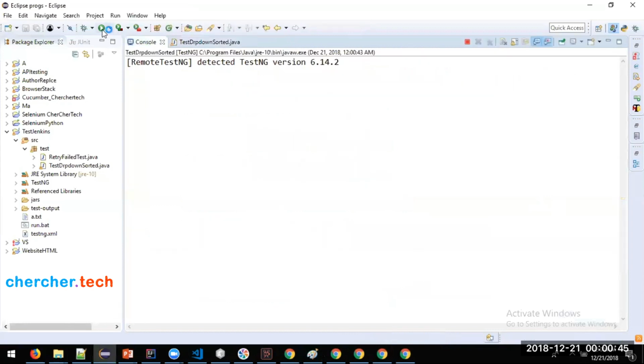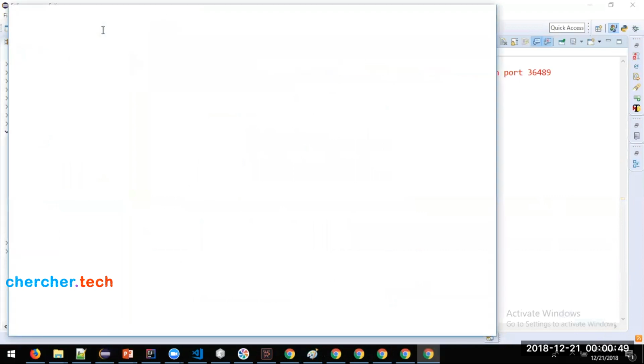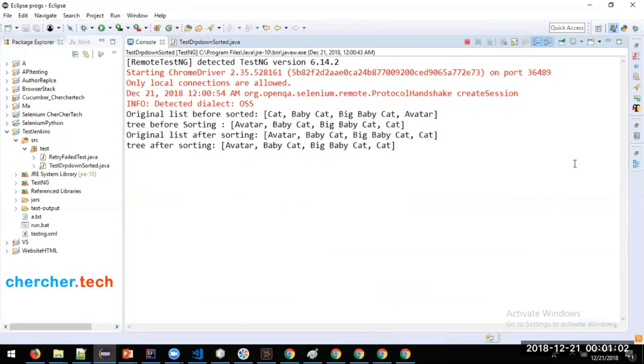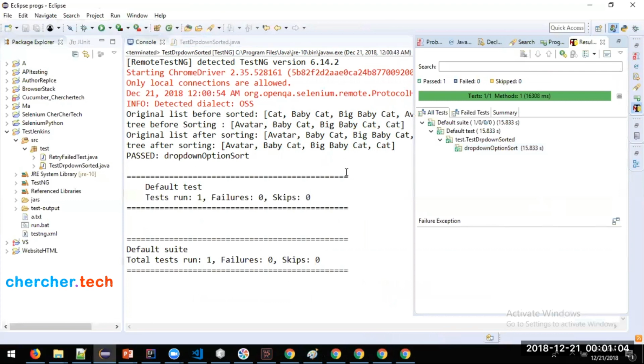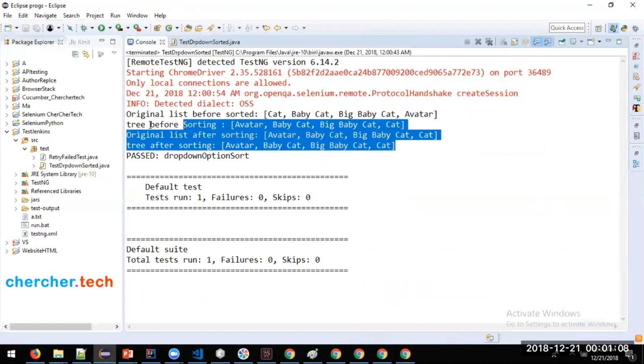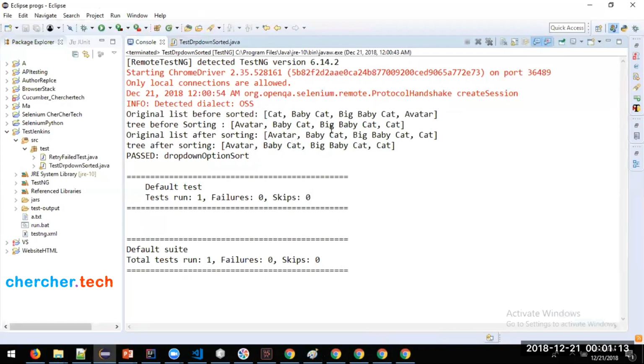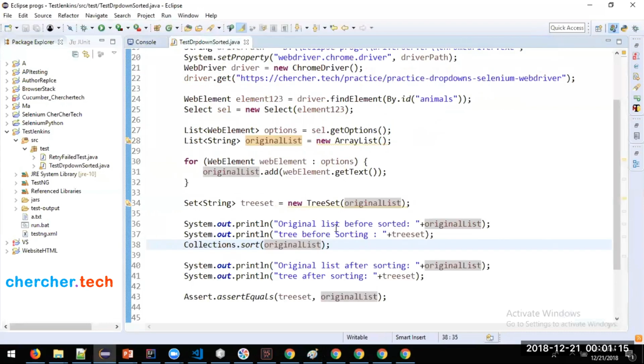The tree set should have alphabetically sorted list elements. It's opening and everything going fine. So now the test is passed. Let's see why. We have avatar, baby cat, cat, cat. Where did we make mistake?